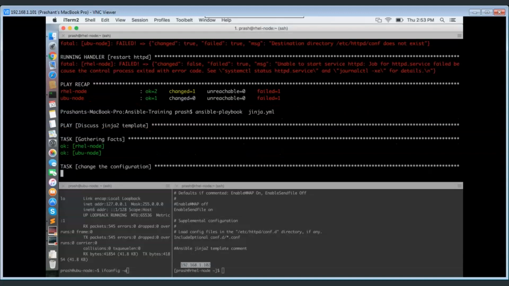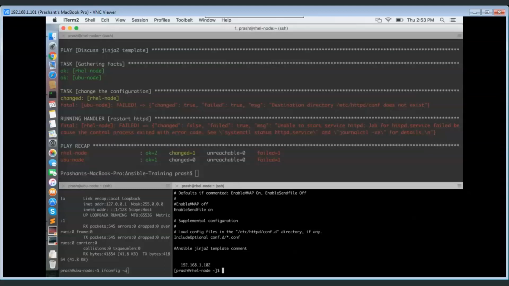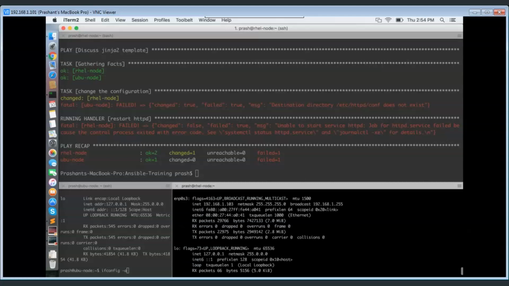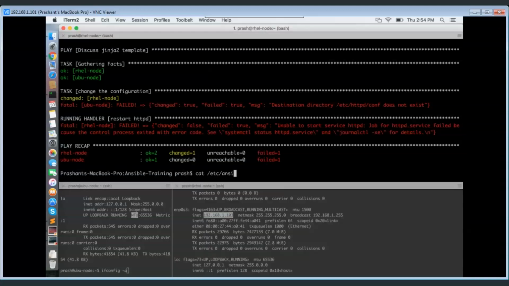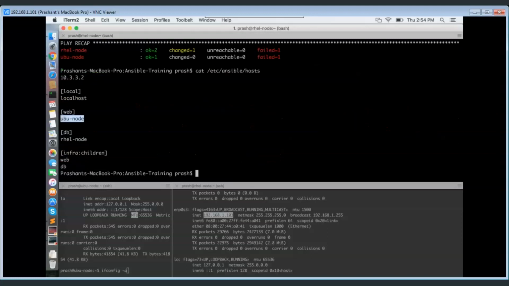Okay, now let's cat again, and now you see we got the host name of the server which is part of my web group, and its IP address. Obviously this Ubu node IP address is 102, this server IP address is 103. 102 is this one, which is part of my web group. My web has Ubu node only.